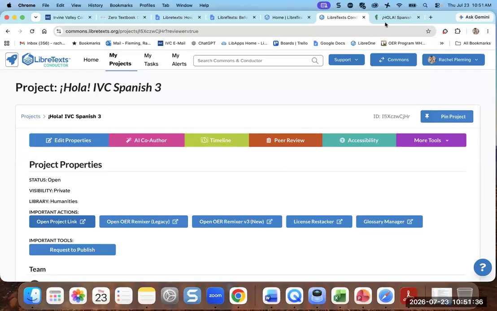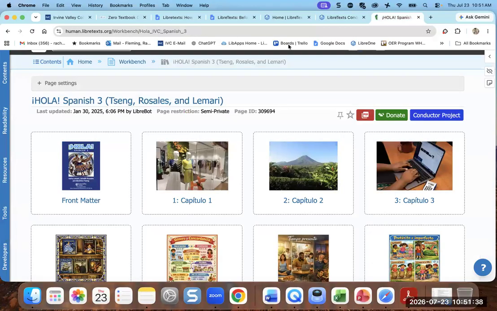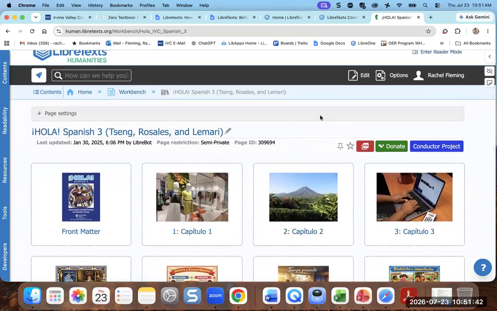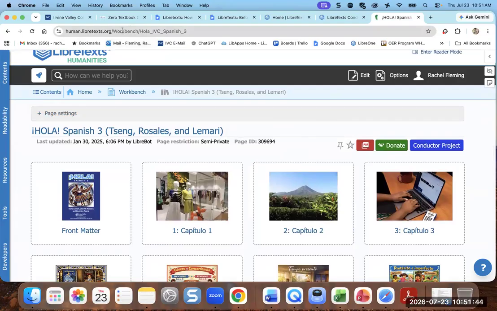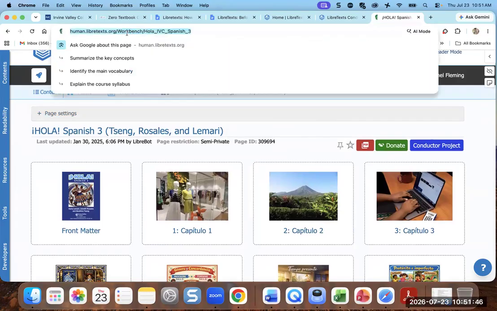So now we need to figure out, how do we get this book so that anyone, especially students, have access to it without having to be logged in? Up here at the top right, you'll see in the URL, it says Workbench. That means that right now only verified instructors in your Conductor project have access to this. We want it to just say Irvine Valley College courses, and only LibreTexts can publish it and do that for you. So you will know when your book is published because it will not say Workbench in the URL anymore.